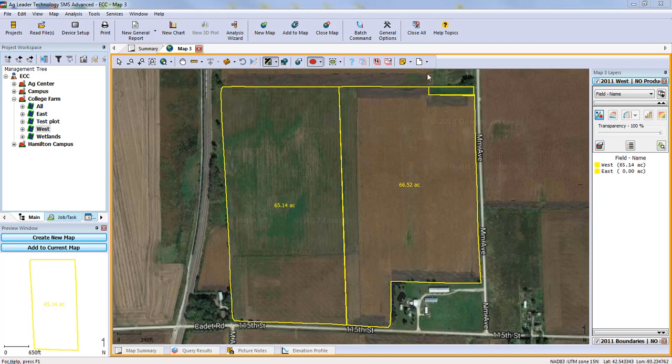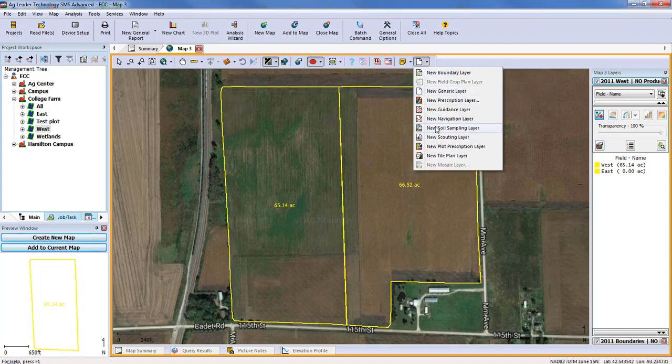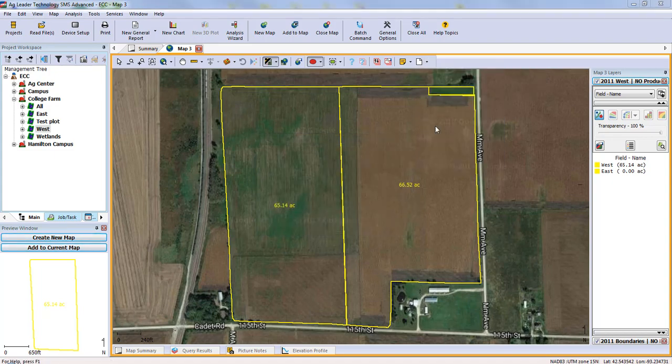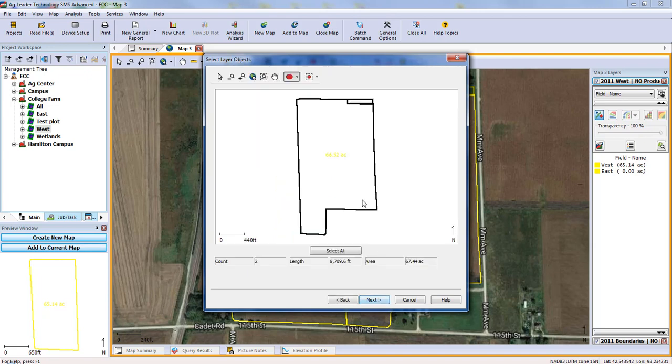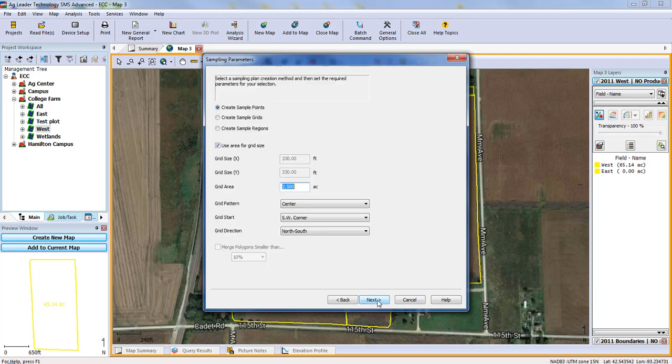I'm going to do soil sampling and create some grids for that one. So I'm going to go in and say create a new soil sampling layer. Now it's going to ask which one of the fields I want to do it for, and like I said, I want to do it for the east field. So I'll hit next. It asks, do you want to sample the whole field? Most of the time we will, but if I wanted to, I could split this into smaller pieces. If I wanted to sample just half the field, I could designate that here.